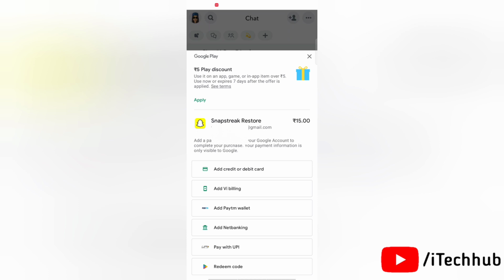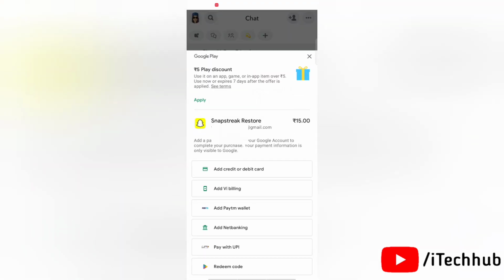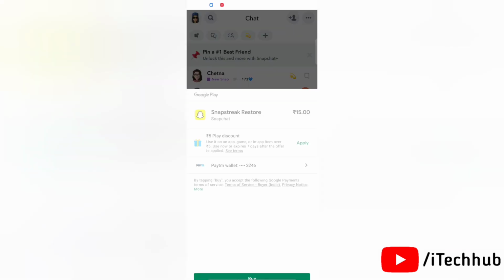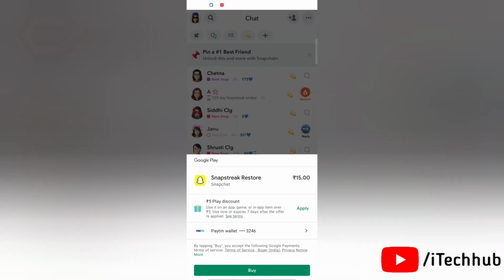Now you have to select a method to make the payment for the snapstreak restore. So please select the method and do the payment. Here I am selecting Paytm wallet. For some security reasons, it will not show the whole process here. Once you're done with the payment details, then you will get this screen. Now here tap on buy.